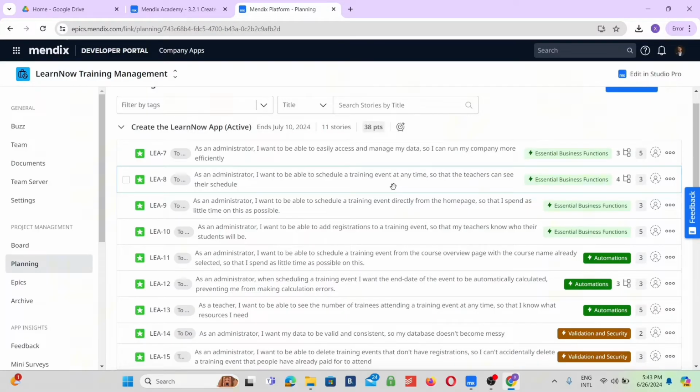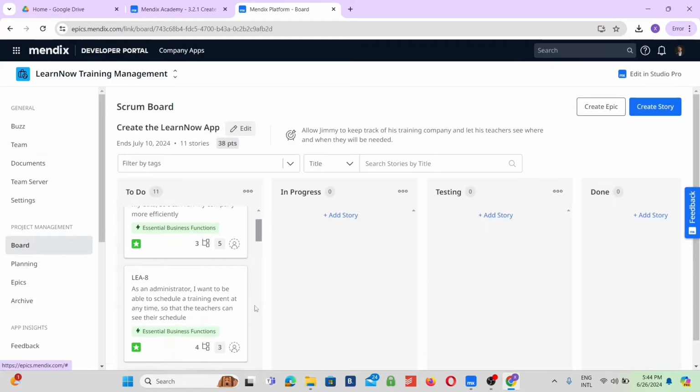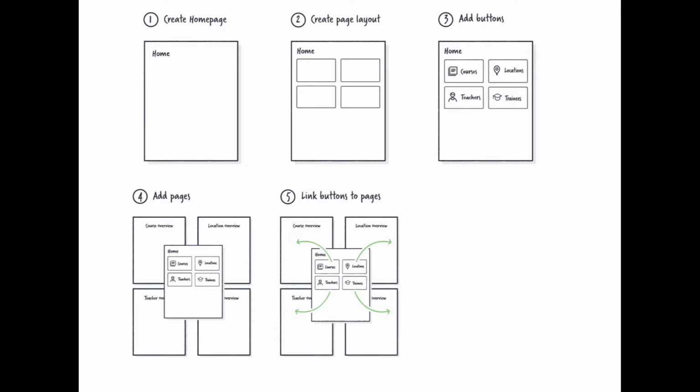After you start the sprint and you are ready to work, it's time to change a user story status from to do to in progress. According to the wireframe, we need to have a homepage that gives access to pages where information can be seen. Adjust the homepage layout to accommodate for the buttons to be created. Add the buttons. Add the pages to which the buttons will link. Link the buttons to these pages that show the information in the system.